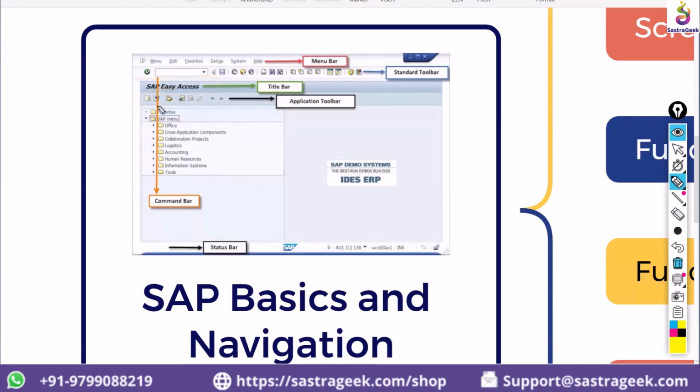Along with that, whatever the shortcuts of your application, like the SAP menu, user menus, favorites, creating folders, all these application shortcuts will come over here. Hence, the terminology used for this is application toolbar.